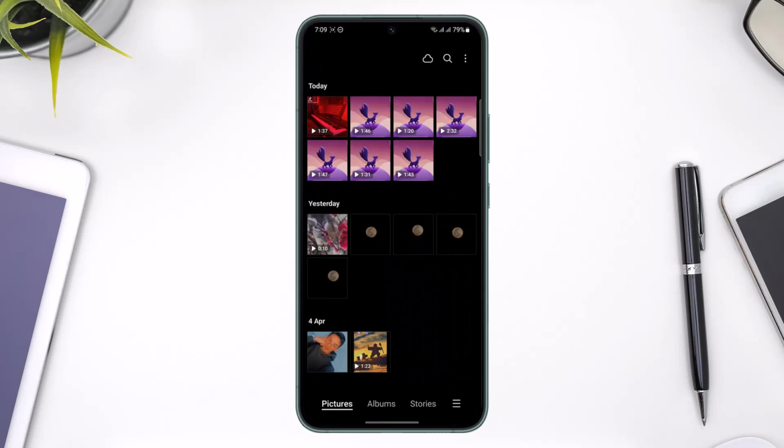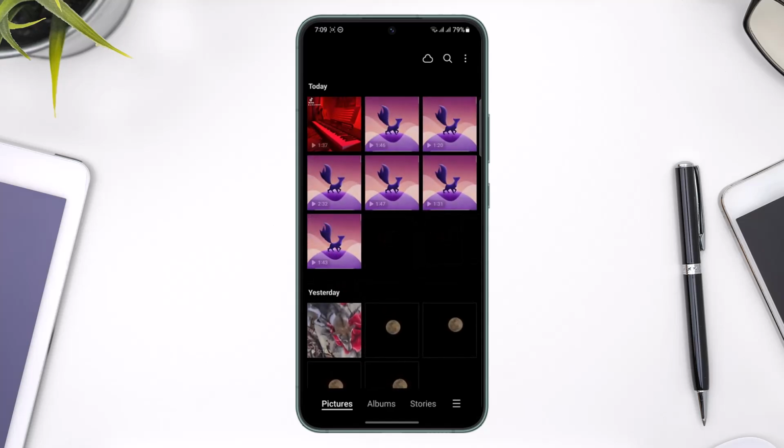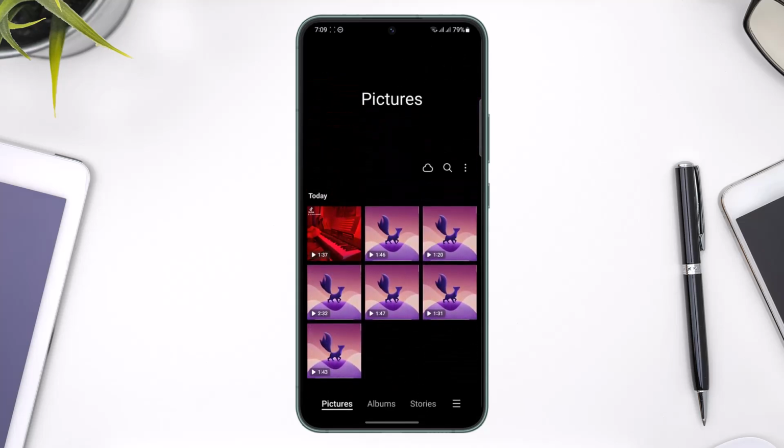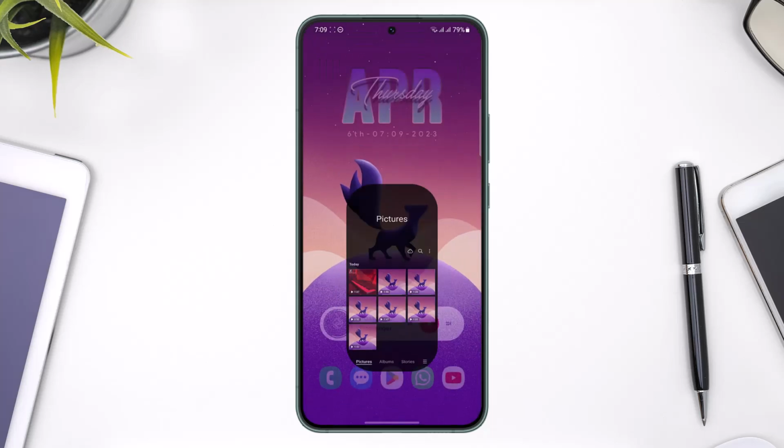Now just to show you, if I open my gallery, I want to upload this 1 minute 37 second video, which is at the very top left hand side of my gallery. You can see over here. Now let's say I want to upload this to my story.